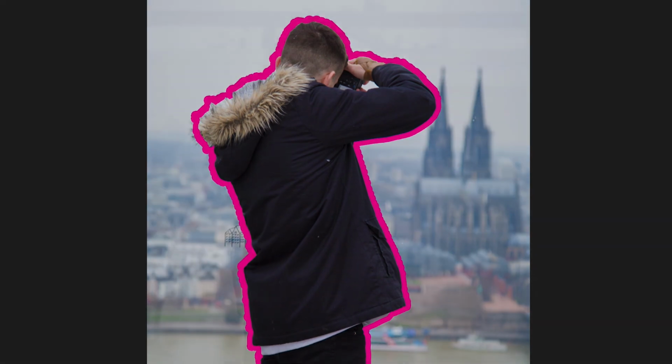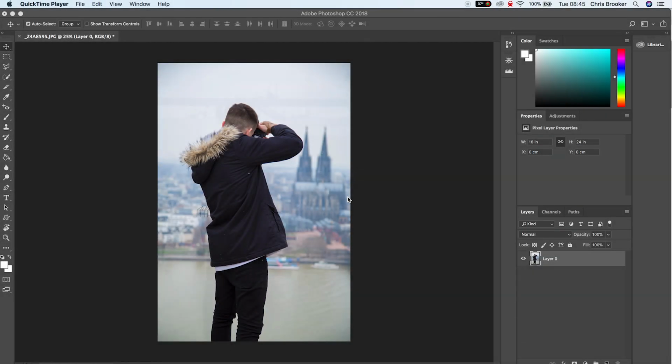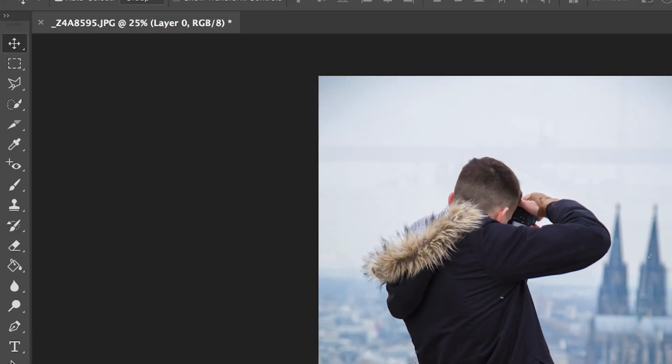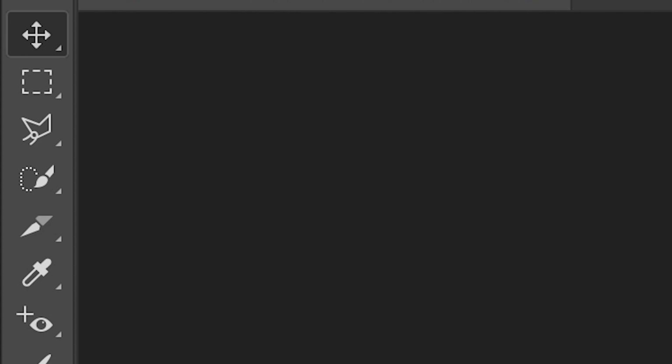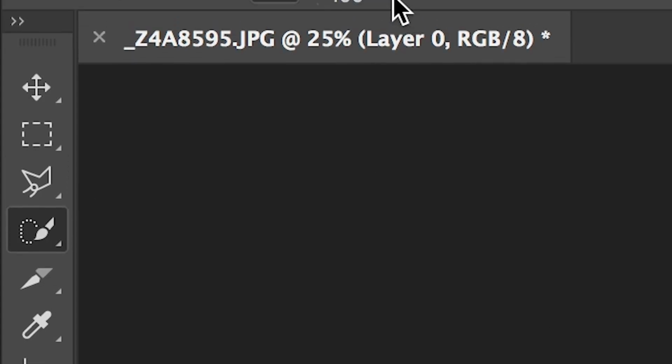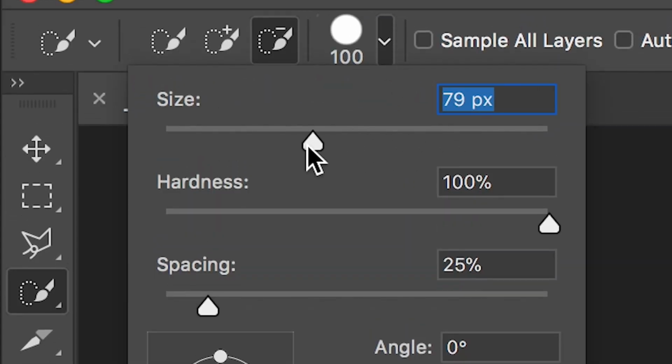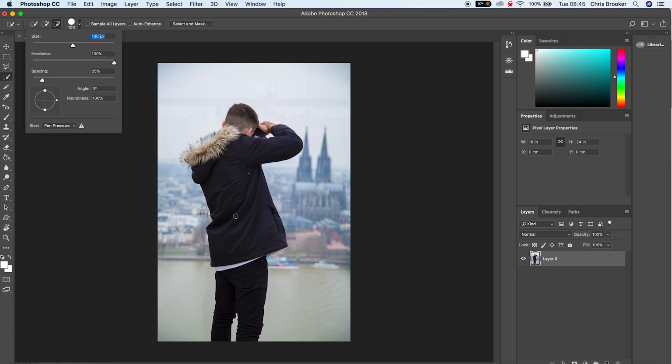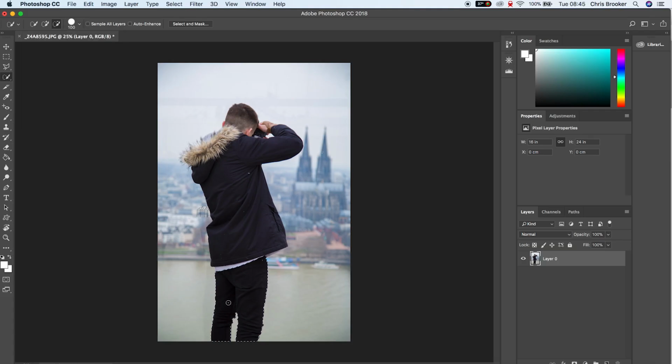And to begin with, we first want to start by isolating the person in the photo. So we're going to go over to the quick selection tool on the left-hand side of Photoshop, and we're just going to increase the size of the brush. And now I'm just going to use this quick selection tool to paint over the person and create a mask around the outside of this person.